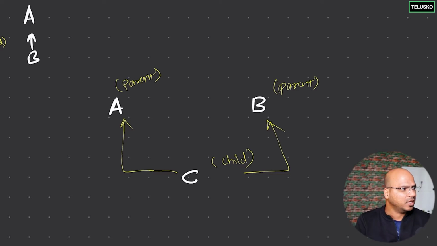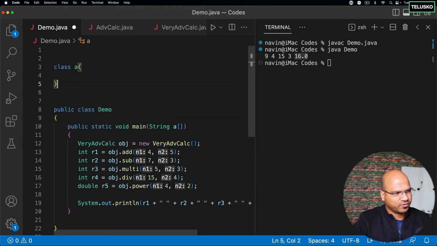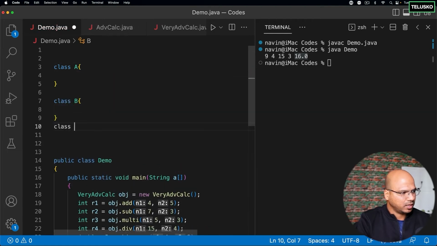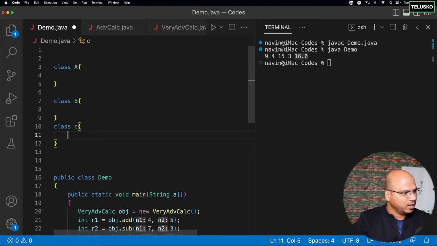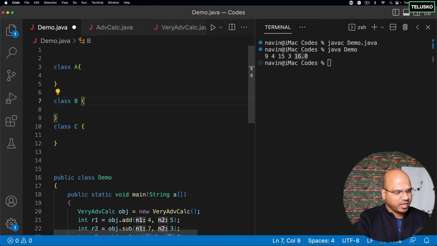Let's try in Java. What I will do is, I will just go back to the same file, demo. And here, let me get a class called A. And of course, A will have some methods. This should be capital A, and then class B and class C. Okay, we have these three classes here. And let's try this first. If B extends from A and C extends from B, this works. We can say there's no problem here.